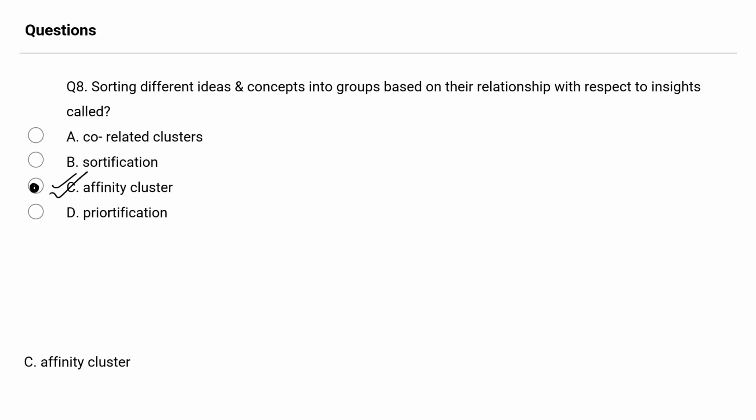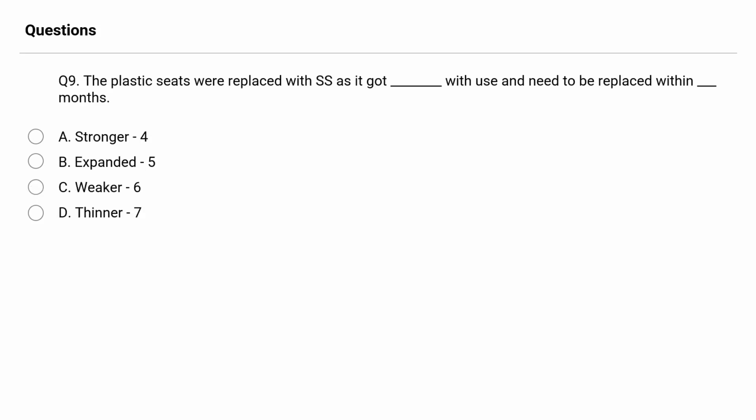Okay, so let's come on to our second last question. The plastic seats were replaced with SS. Can anyone tell what SS is? SS, stainless steel. Correct, correct. As it got dash with use and needs to be replaced within dash months. So we are talking about the duration and what happened with that particular object.